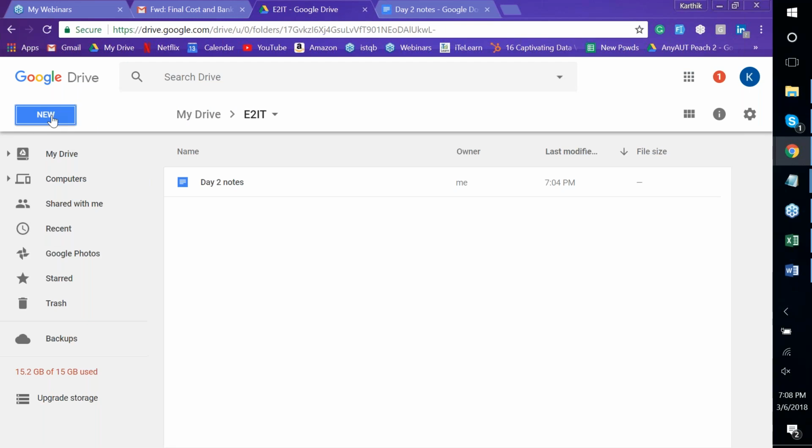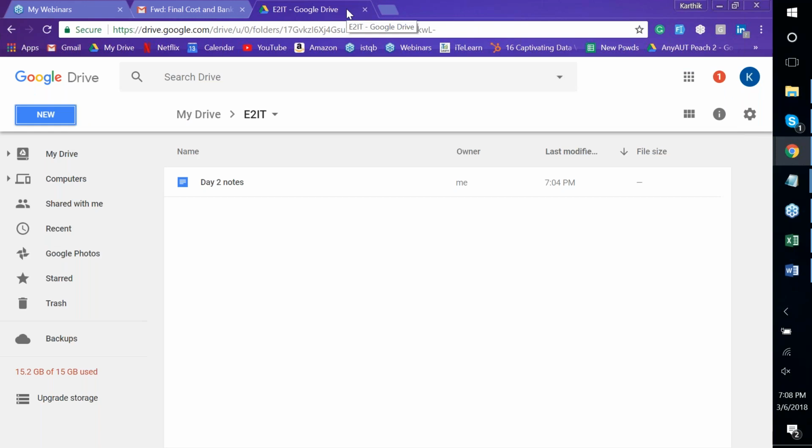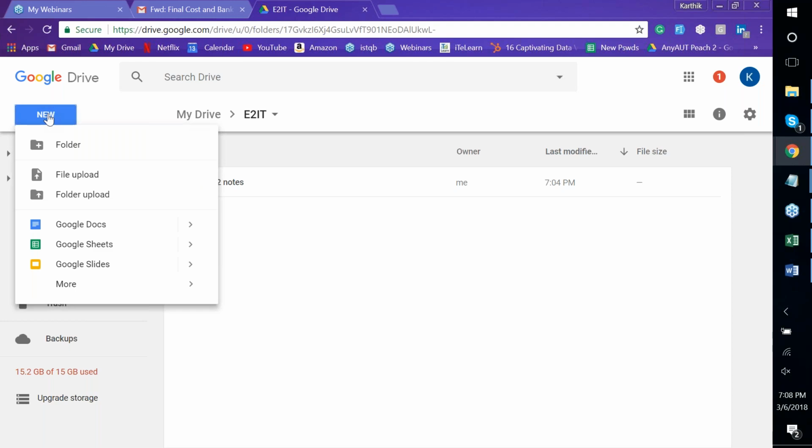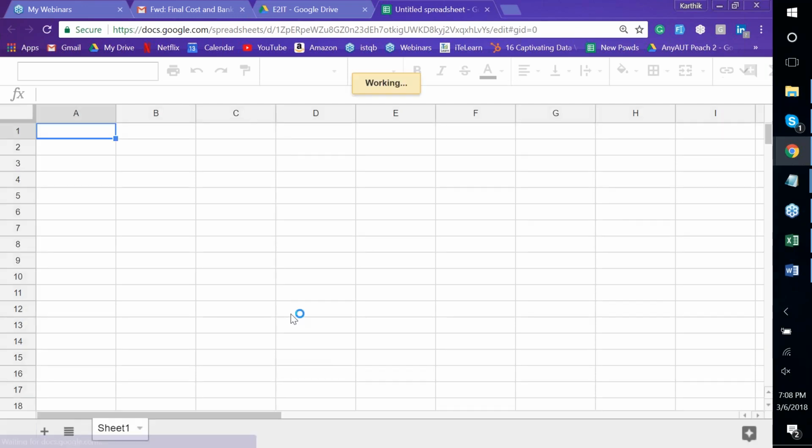All right. I'll go to new. See, in my drive, entry to IT is a folder. I already have day 2 notes here. As I keep changing anything, it'll keep automatically getting saved. There's nothing called a save button. It is auto save. All right. I go to new and say Google Sheets now. So you saw Google Documents, now Sheets.